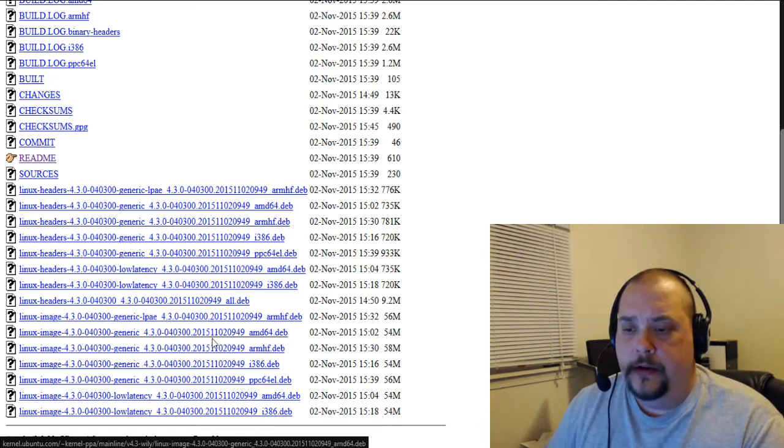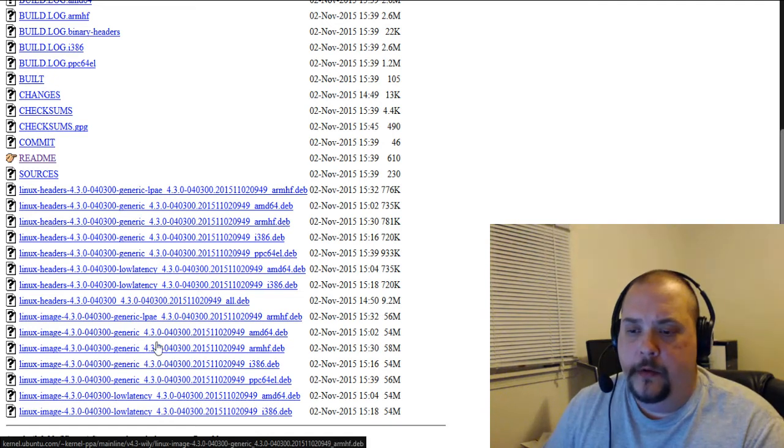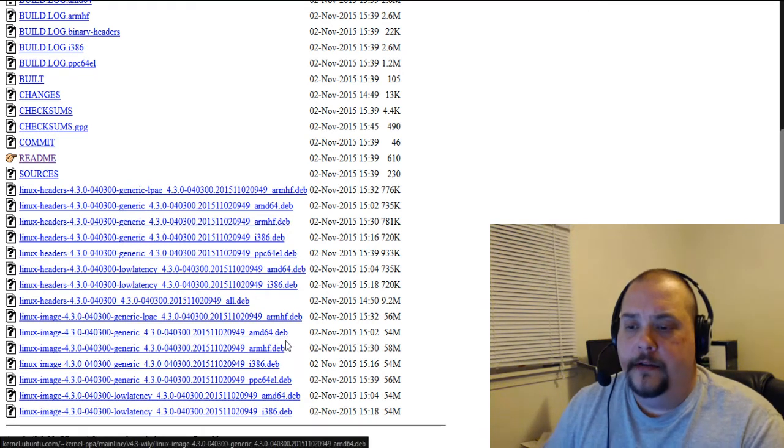And then we're also going to need the kernel itself, which is down here. You'll see these are labeled Linux headers. We want the Linux image. So we'll locate the 64-bit on that as well, the AMD64. So those are the three files that we need.